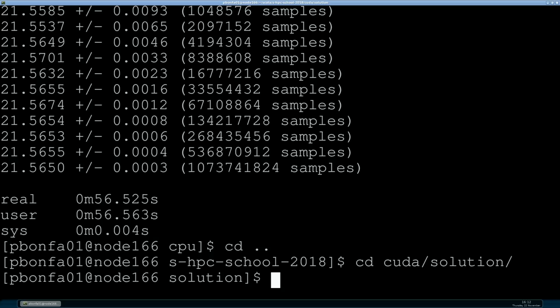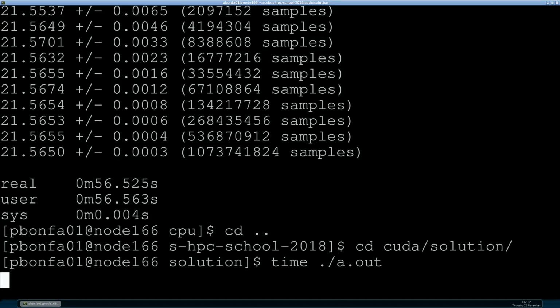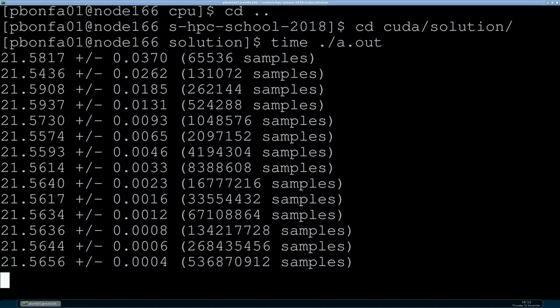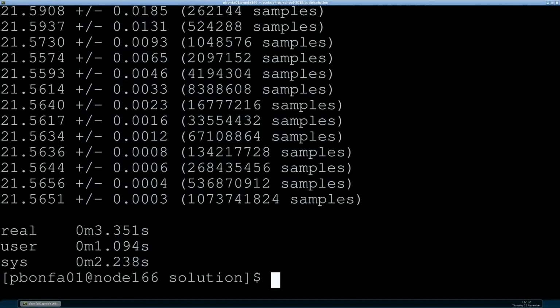I will run it on the login node. It's not the best thing, but I did it also for the CPU version. So this is the GPU version. We squeezed the execution time from a minute to 3 seconds and a half. And it's probably not even the best result that you can obtain. You can still optimize much more.